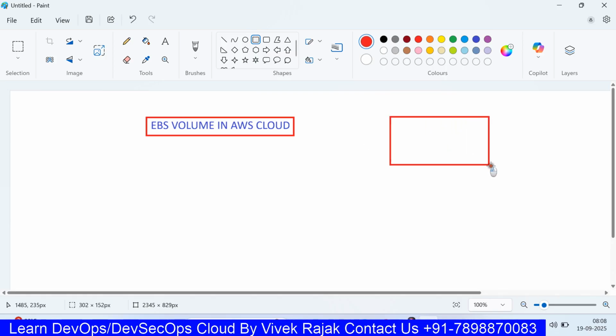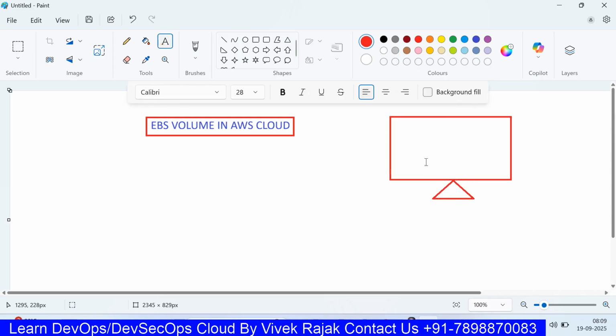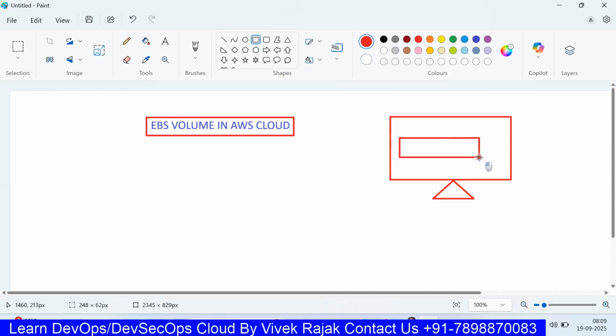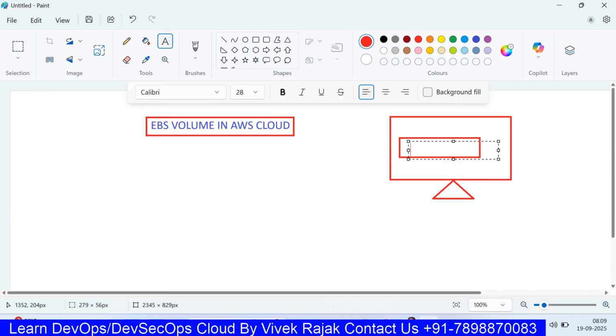So suppose that this is your computer. In this computer you will install an operating system, right? So in which part of the computer will that operating system be installed? It will be stored in a storage device, and we have two types of storage device: either a hard disk or an SSD, right? We generally call a hard disk an HDD, or SSD, solid state drive.